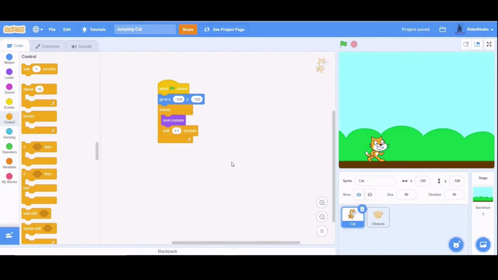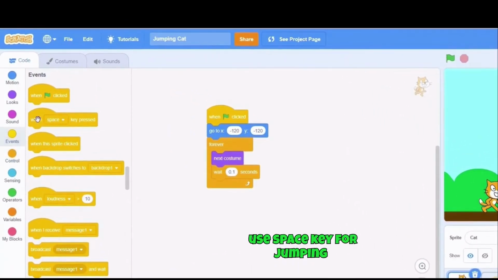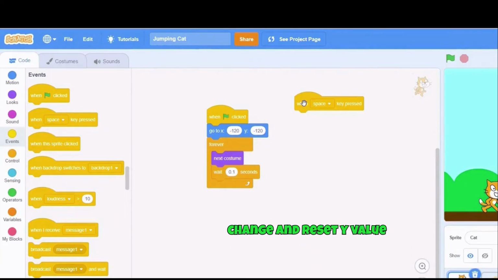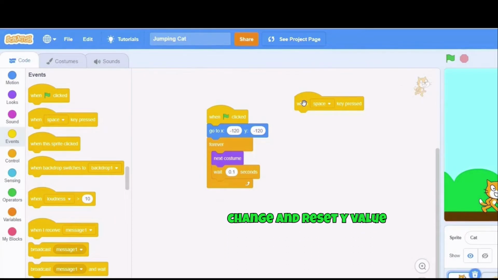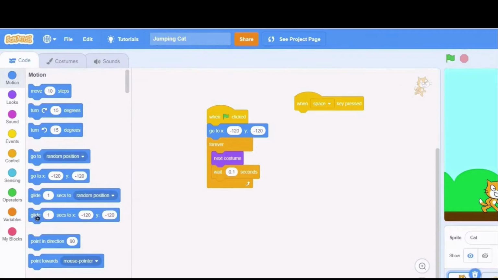For jumping, I will use the space key. Whenever the space key is pressed, I want my cat to go a little up and then fall back down in its original spot. Means all I have to do is change the Y value of the cat and then reset it again, right? I will do this using the glide block to create a smooth transition from one point to another. First, we will glide up to Y equal to 20.